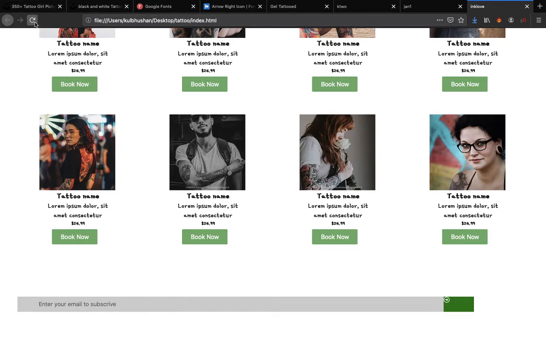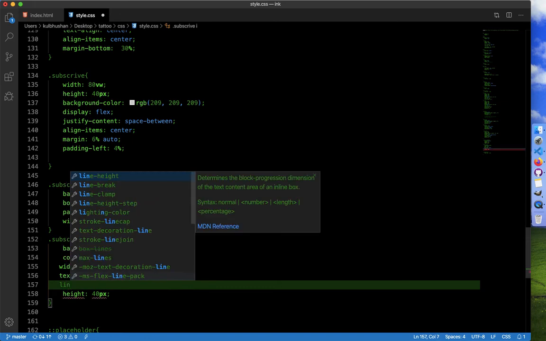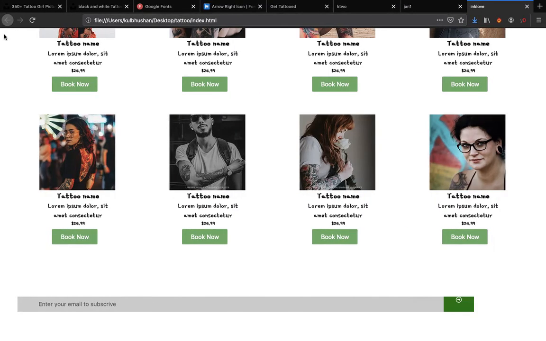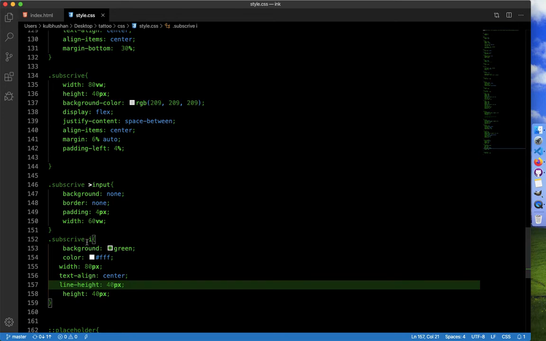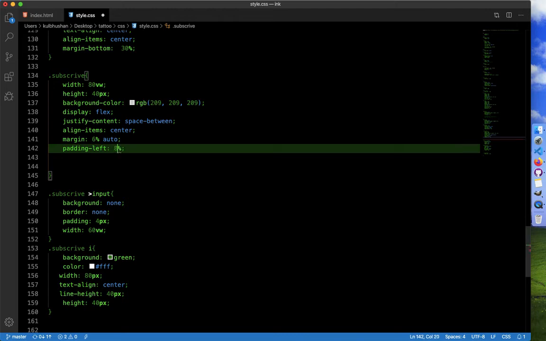Let's try this thing on it. Yes, we now need to give it line height, because this is not at the vertical center. So what is the height of this thing? It is 40 pixels. So if we give the parent size, things will be in the center. I think this icon is making sense. Now the whole subscribe needs margin on the left, and it should be a bit more.